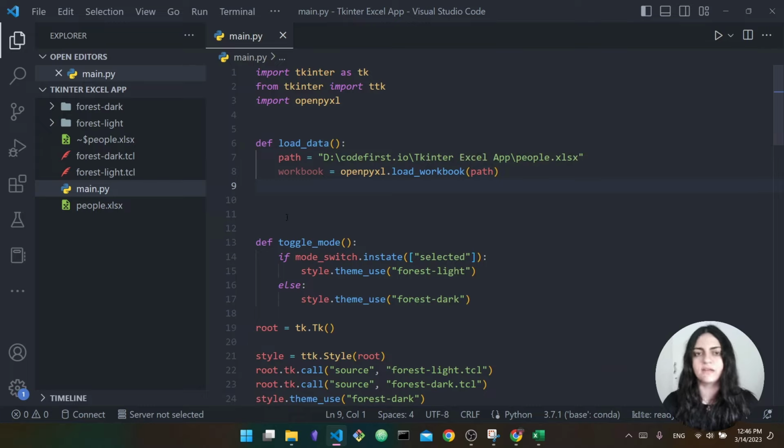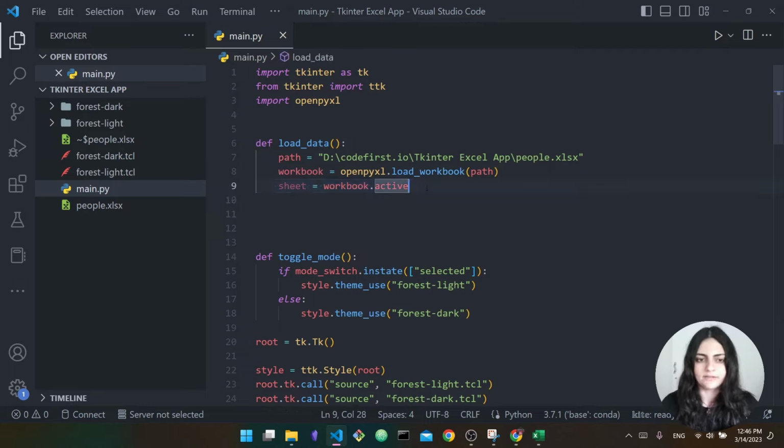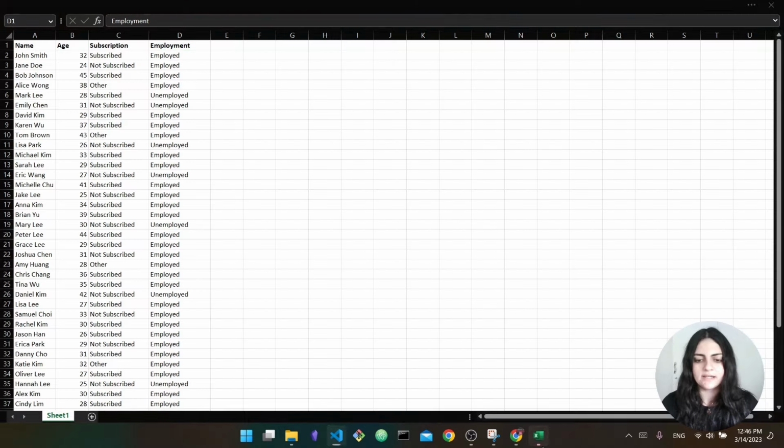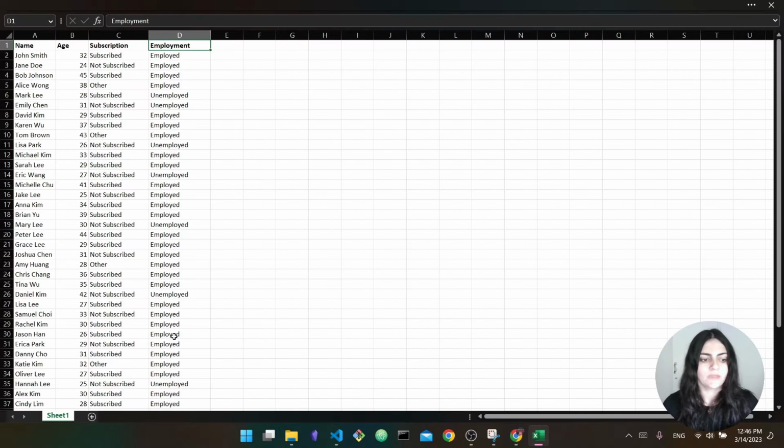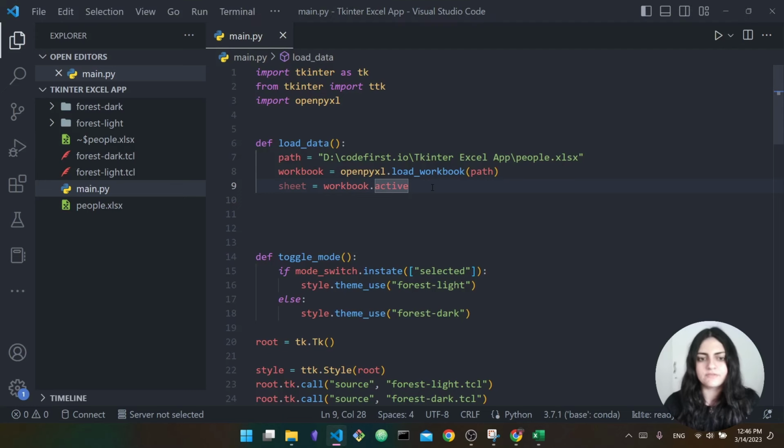Now that I've loaded it, I need to reference the sheet. So sheet will be workbook.active. What does this mean? On any Excel file, if we go back to Excel here, you can see that you can have multiple sheets. So when we say workbook.active, we're getting the active sheet from this workbook, or the sheet that is currently open. In this case, we only have one sheet, so this is going to be sheet 1 anyways. You don't have to worry about this really, but if you had multiple sheets, this is what workbook.active would mean.